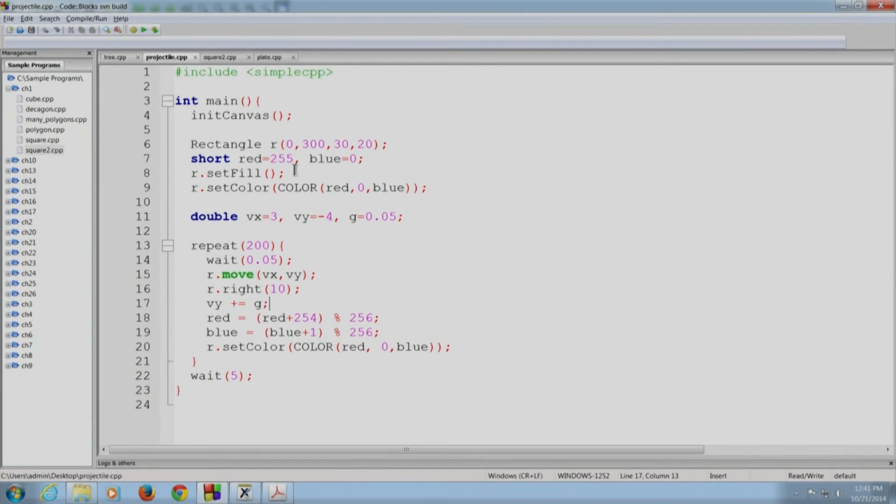When we call r.setFill, we are saying that the rectangle should not be drawn in outline, but instead it should be drawn full. Then here are two more variables, Vx, which gives the velocity of the rectangle in the x direction. So we are saying that in a single time step, the rectangle will move 3 pixels to the right. We have specified Vy as -4. Remember that the y axis is actually going downwards. So when I specify the y velocity to be negative, actually the rectangle is moving upwards by 4 pixels in every step.